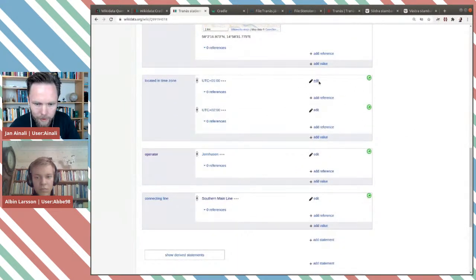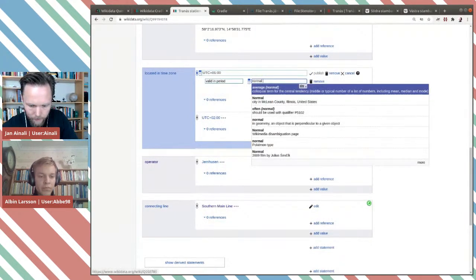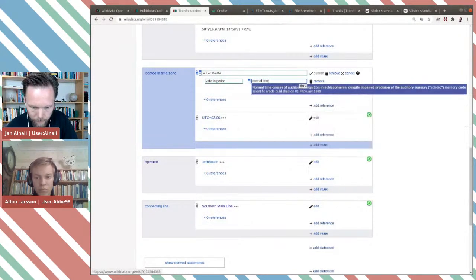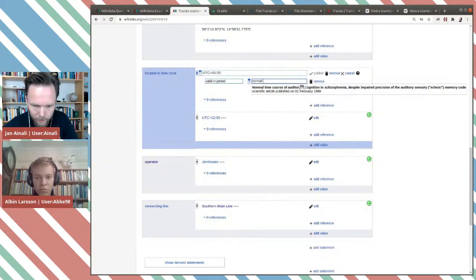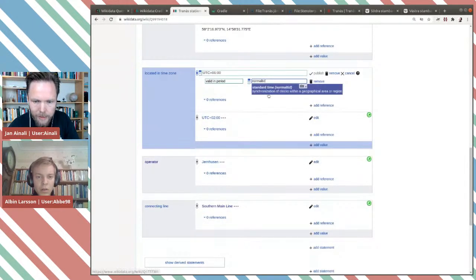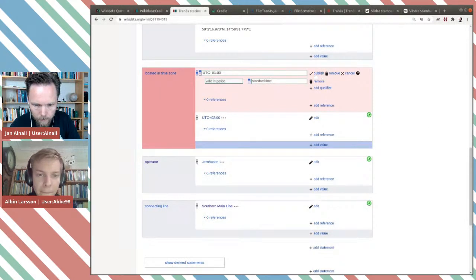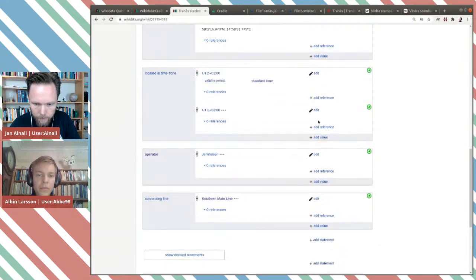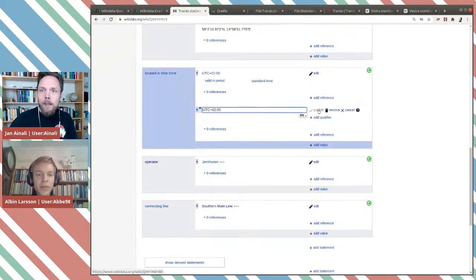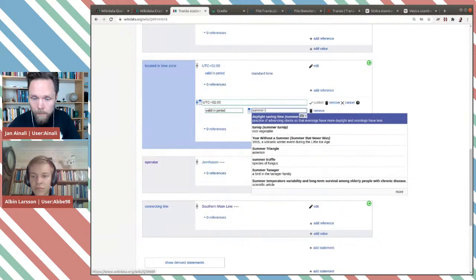We're gonna edit these. We're gonna add the valid in period, and this is gonna be normal time. It's not normal time in English. I'll try the Swedish. Standard time. All right, standard time, right. There we go. No? What? That was an intermediary error, and this one is summertime. Daylight saving time, right? Yes.